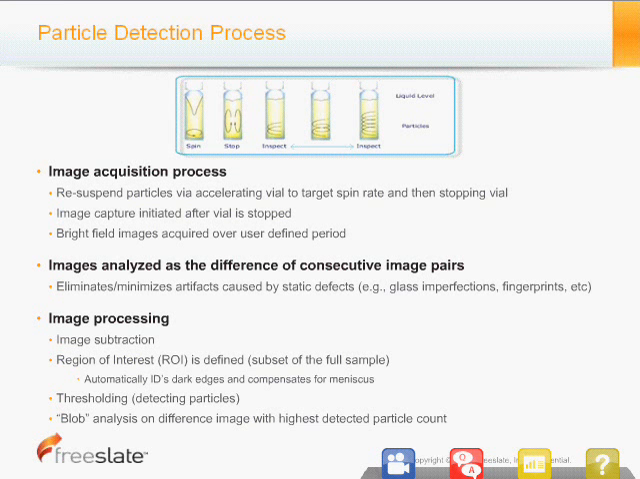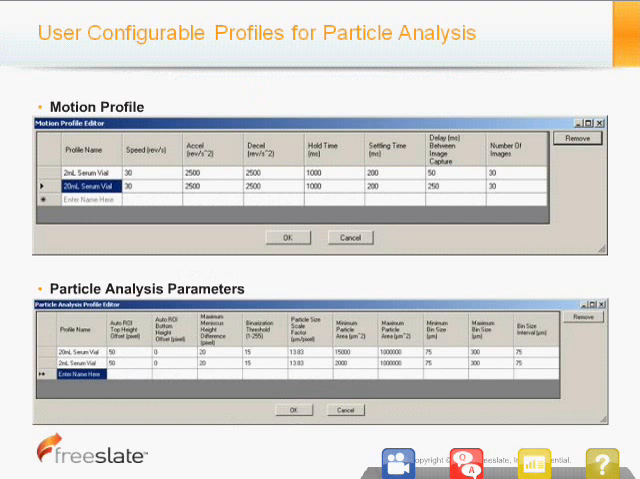This slide shows screenshots of the software for two of the profiles associated with particle analysis. First is the motion profile. This is how you can control how the vial is going to get spun. There are key parameters for how fast you want the vial to move once you reach its top speed. You can set its acceleration and deceleration rates. The hold time is how long you want it to keep spinning once it reaches that top speed.